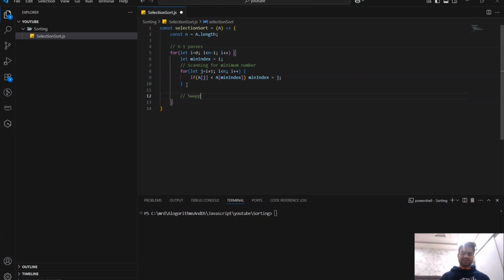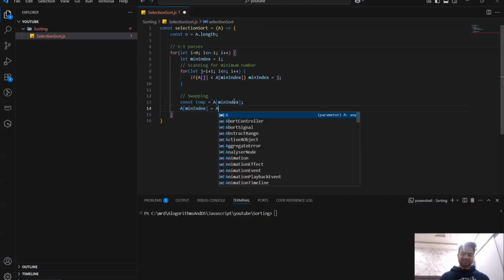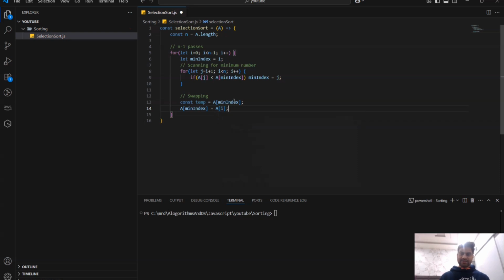The next thing will be swapping. So for swapping, this is a normal swapping. Let us take a temp variable and let us assign that with A of minIndex. Then evaluate minIndex, then replace A of minIndex with A of i, and then replace A of i with the temp variable. So this basically swaps the element at min index and the place where we want to keep the minimum value in the array.